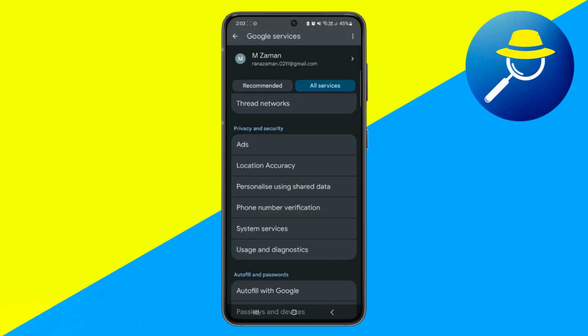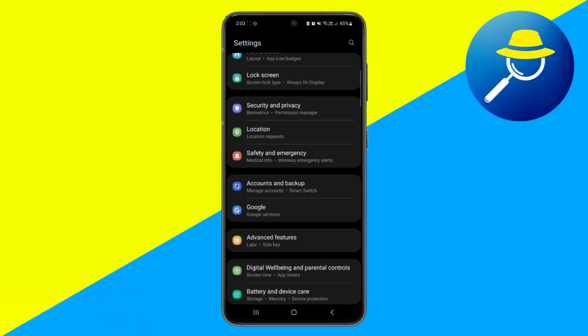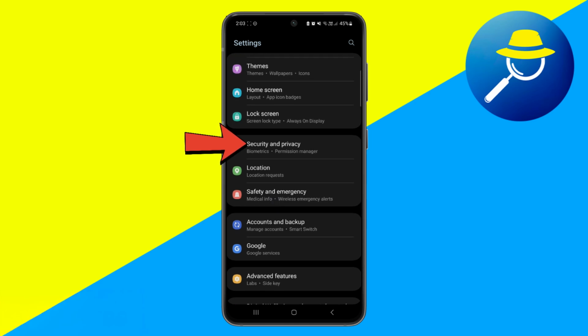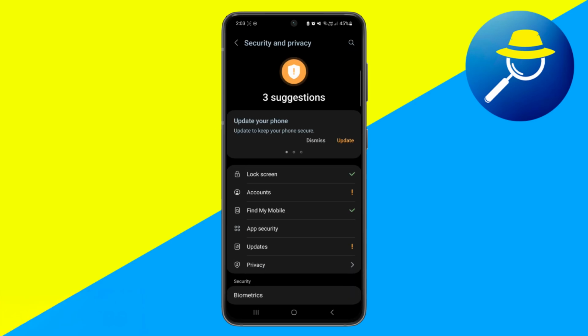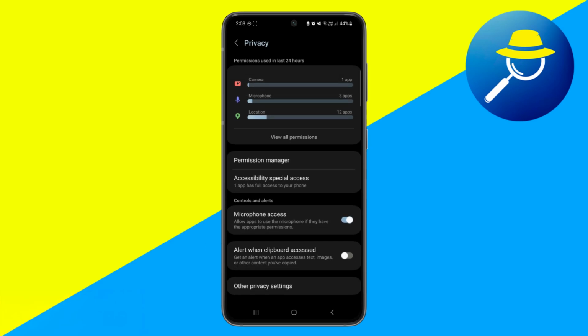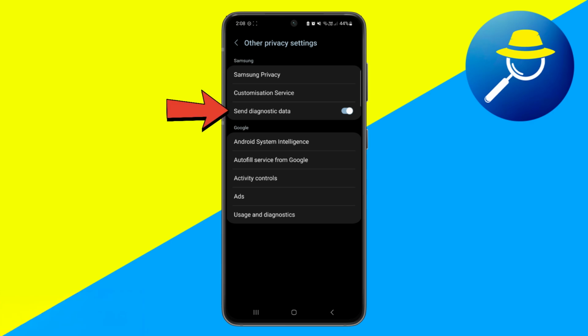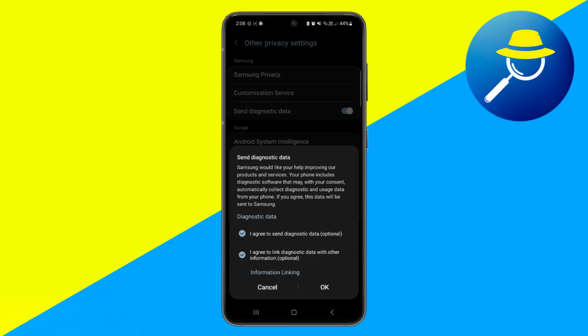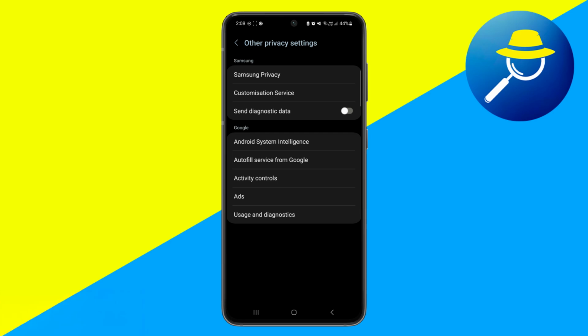After finishing the Google section, return to the main settings screen and tap Security and Privacy. Here, tap on Privacy from these options. Now, select More Privacy Settings. Here, tap Send Diagnostic Data and uncheck it and confirm to stop sending usage data to the phone manufacturer or Google. Finally, tap Android System Intelligence.